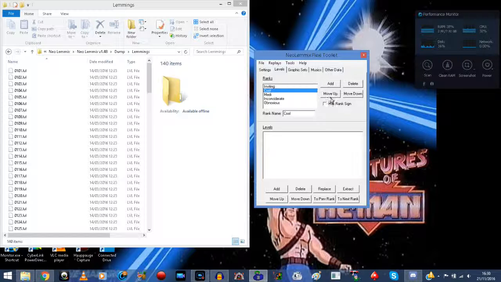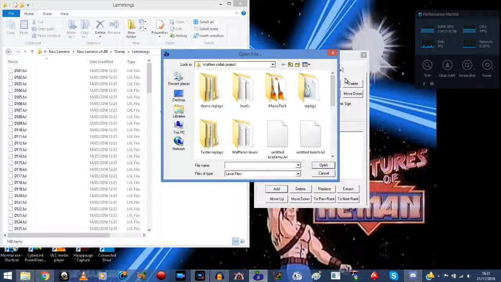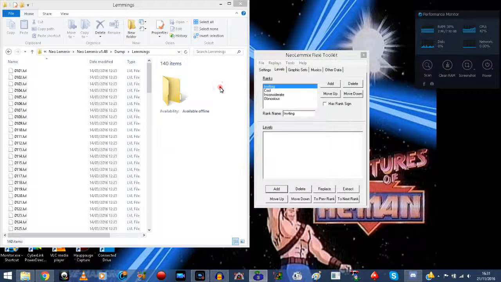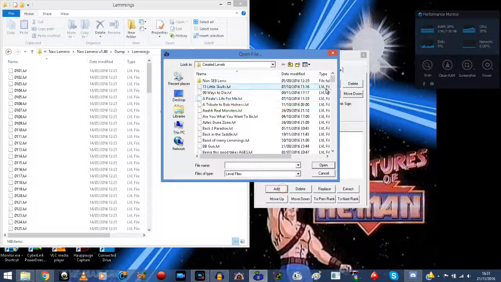If you decide you want to change the order of them, there's move up and move down buttons here. If you want to get rid of one completely, just select it and press delete. And then we just add the levels. Make sure you've got the rank selected that you want to do before you start messing around with these down here. Now this move up and move down refers to this bit down here. So for example, what do we want to add to our... Let's add 13 little skulls. What else do we want to add?